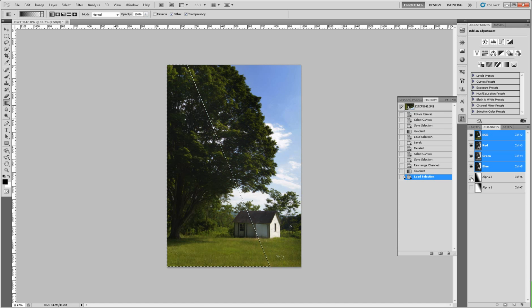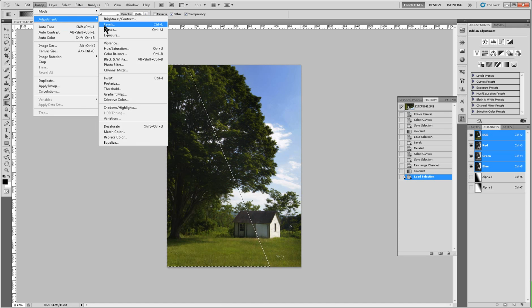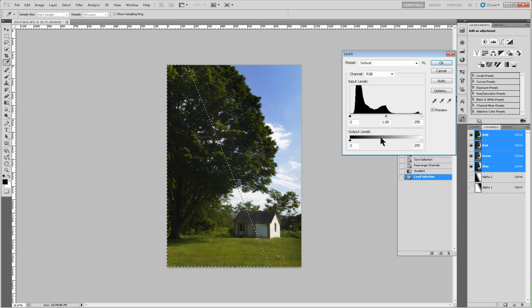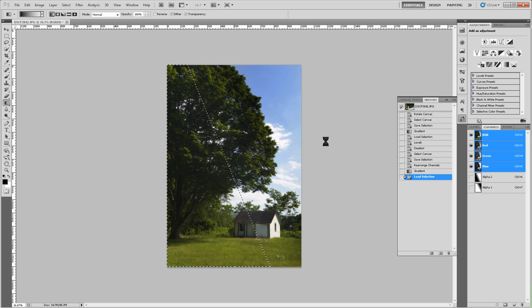I'm going to turn off the visibility on Alpha 2, and again I'm going to go to Image, Adjustments, Levels. This time though I just want to lighten that area up just a bit, so we're going to do it just a little, just so that I can see a little bit of detail in that tree trunk. Not a lot. That's our starting point right there, and we're just going to pop it over a little, maybe something like that.